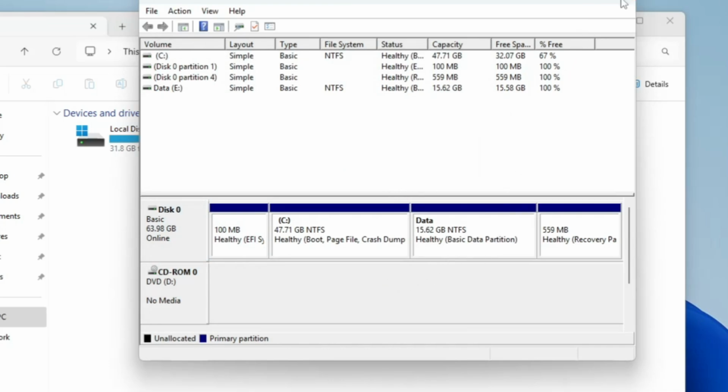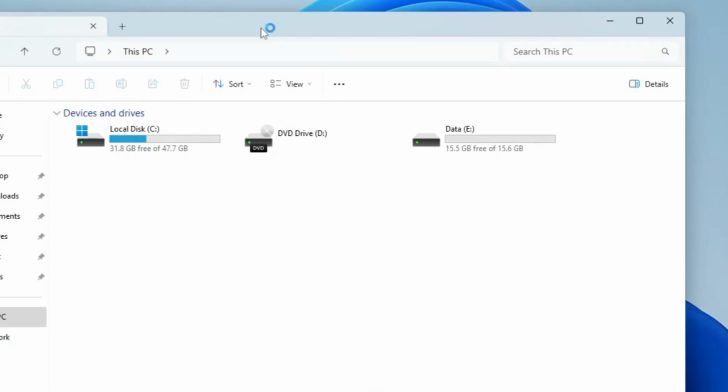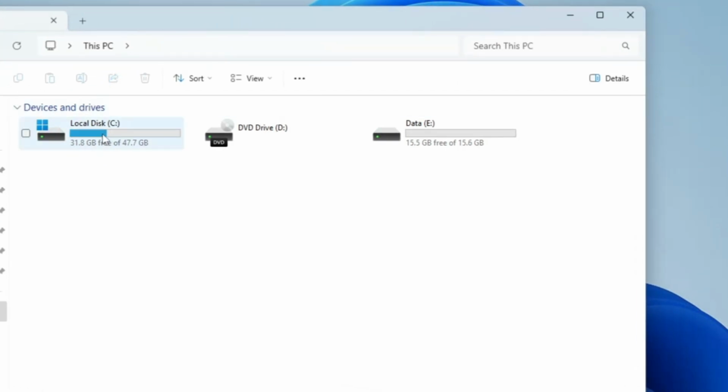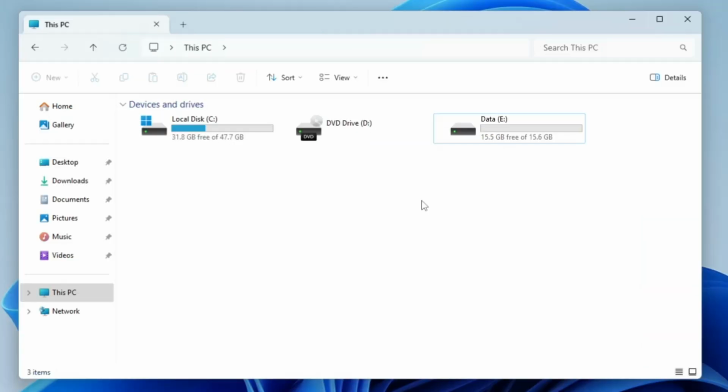Now if I close it and go back to my File Explorer, you can see the size has been shrunk from here, and a new Data drive has been created. Now whatever data I have, like my documents, my pictures, my videos, I will be saving into this new drive, into this new partition.